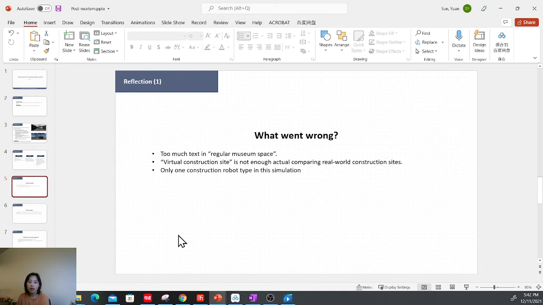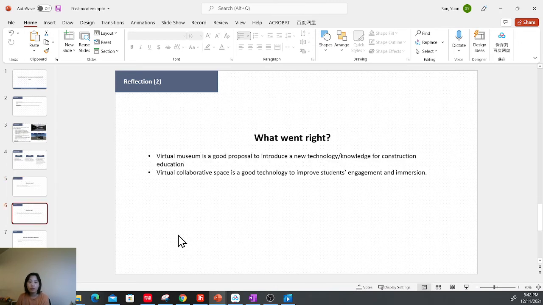And the last one, there is only one construction robot type in this simulation. I don't have enough time to create many robot models, but for the future I think it's easy to fix. And what went right? The visual museum is a good proposal to introduce a new technology for construction education, and the visual collaborative space is a good technology to improve students' engagement and immersion.